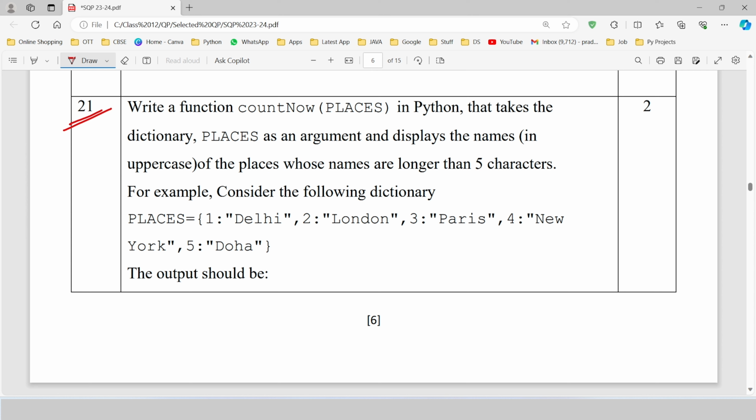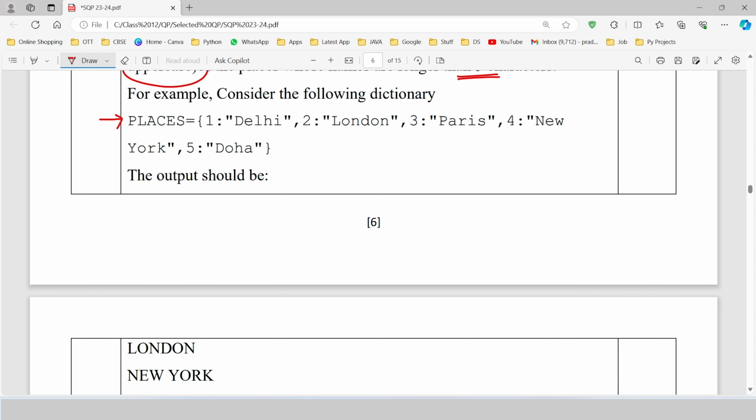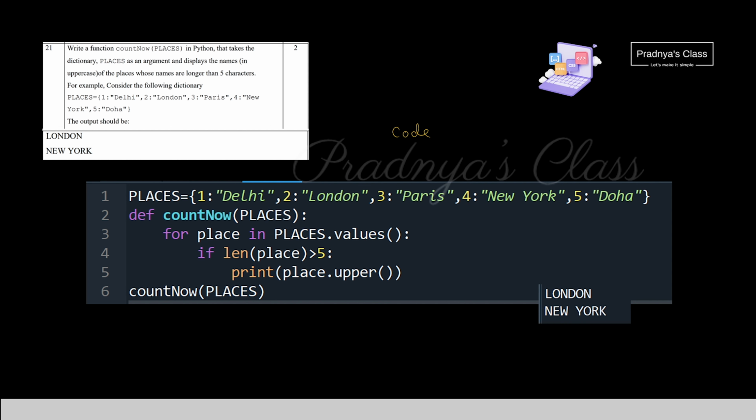Now let's check out the next question. Here we need to write a user defined function count now, which will be taking a parameter, places. Places is a dictionary. In the function, we have to display the name of the cities whose length is greater than 5 and the name should be in uppercase. From the given cities, we could see the London and New York cities have a length greater than 5. And these cities we will be converting into uppercase. Let's check out the code for the same.